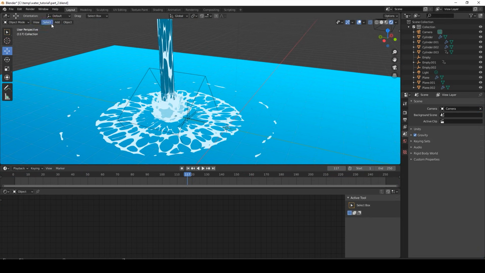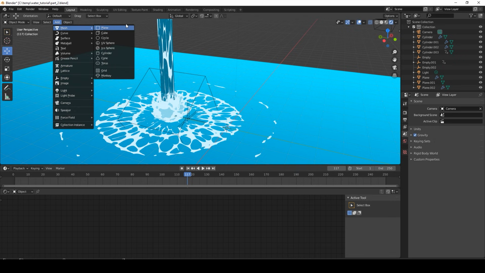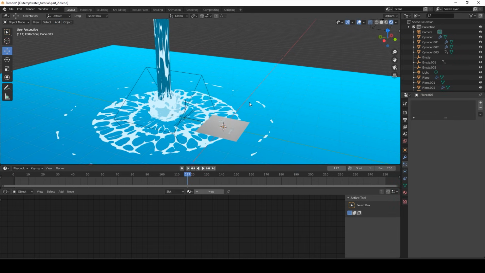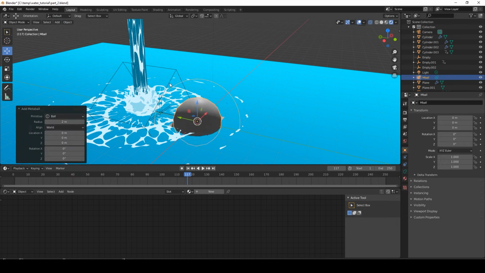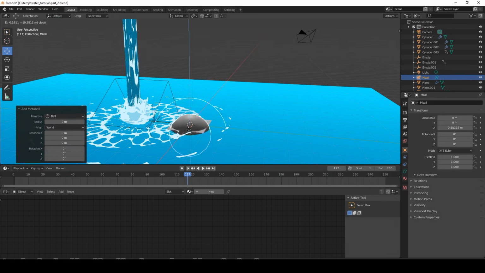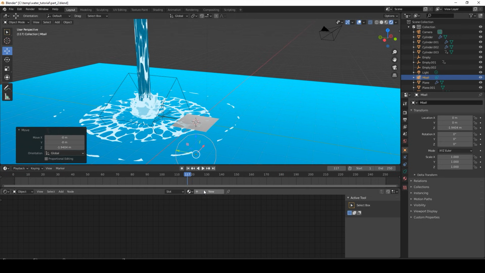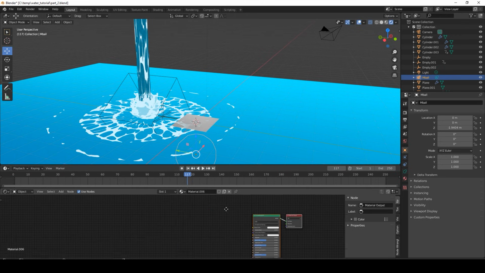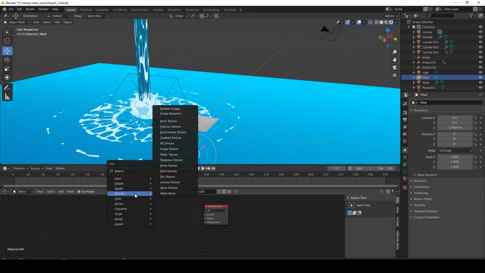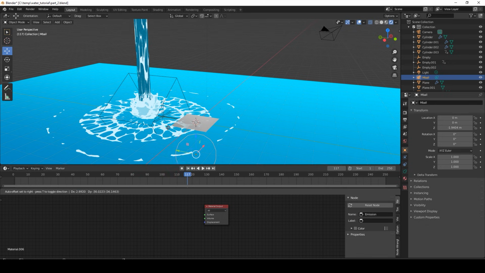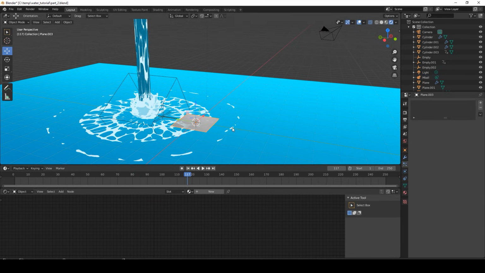As a last step, we're going to add a particle system. So let's add a plane. And let's add a meta ball. We're going to hide it underneath. And we're going to add a shader. Let's turn it into an emission shader. And this can just be a white shader. We're going to click on our plane. It's going to be our emitter.